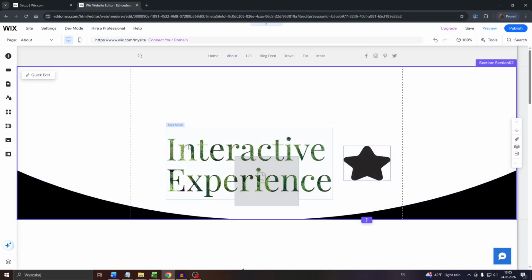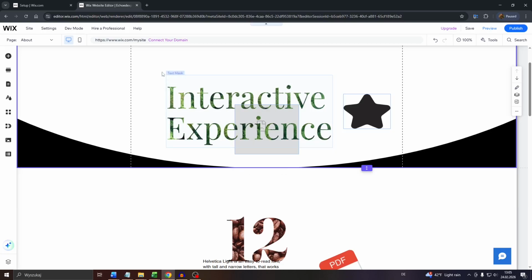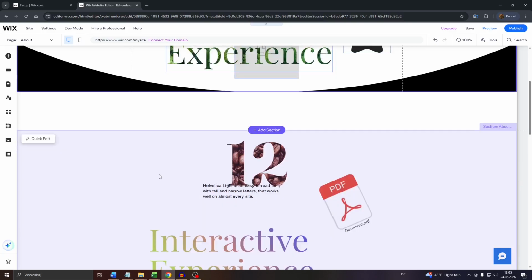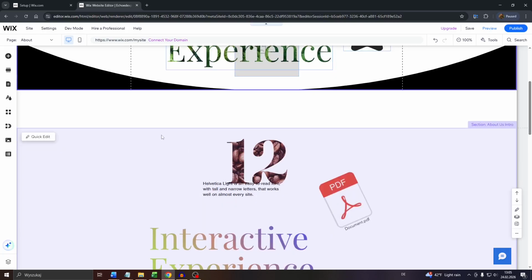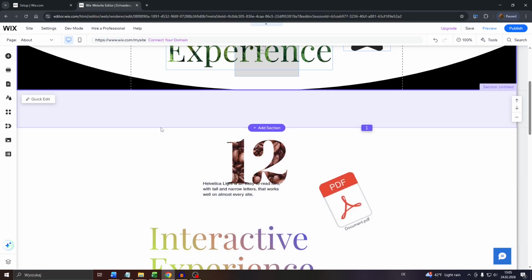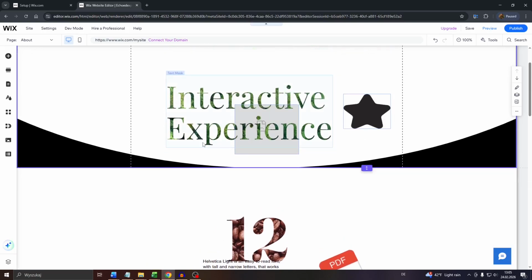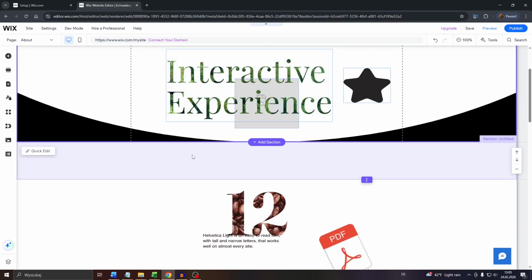So guys, you can add animations to your sections as well here on your Wix website. Like for example, a fade in and a fade out effect or animation. For example, that one section fades out when you scroll down or fades in. This is how you can do it.